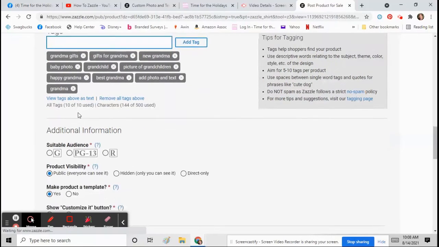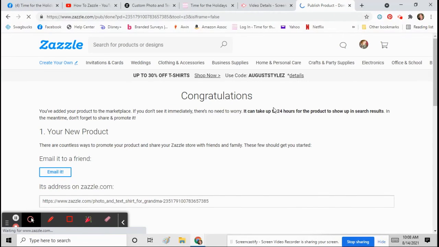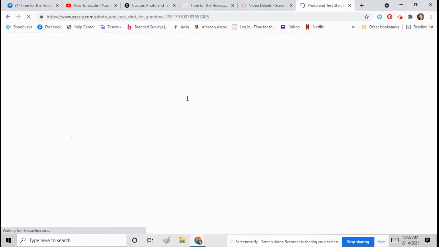Okay, so then it's rated G. Royalty is set at 10%, and then you click on I have the right to publish this. That means you're not using anything copyrighted. And that's it. So now you can go right here and click to see your product and what it's going to look like. And there it is.